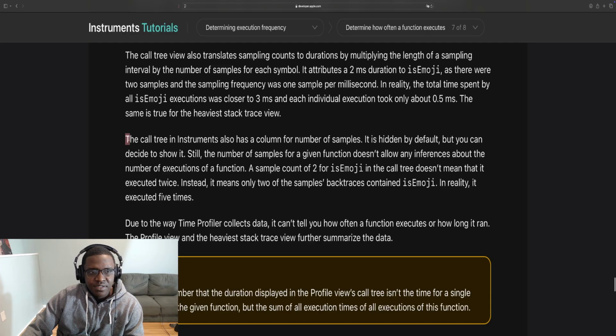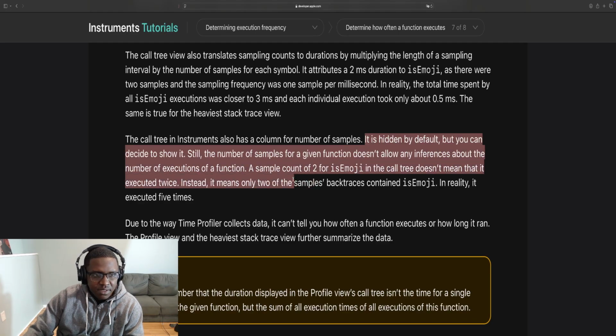The call tree in Instruments also has a column for number of samples. It is hidden by default, but you can show it. Still, the number of samples for a given function doesn't allow any inferences about the number of executions.